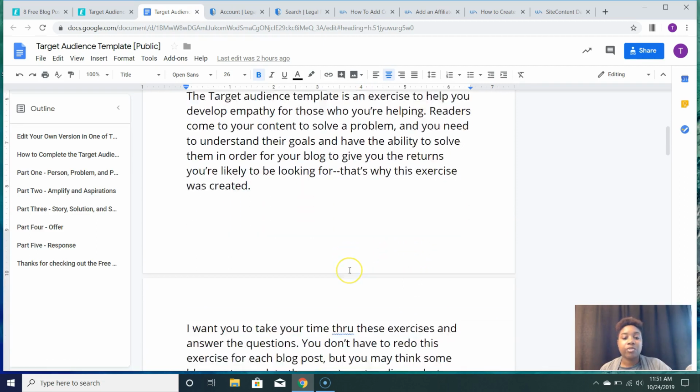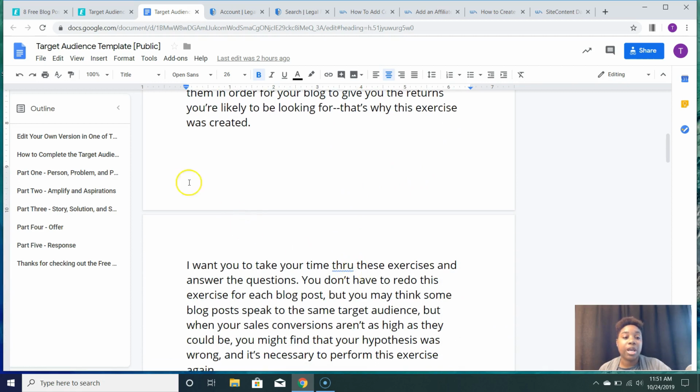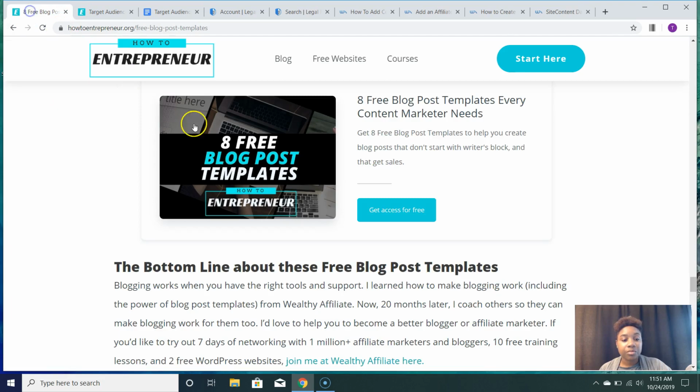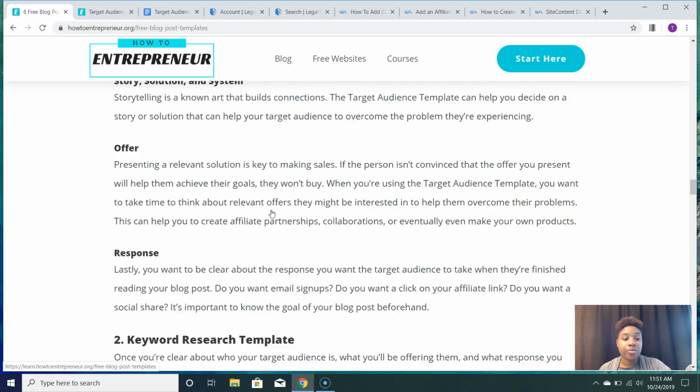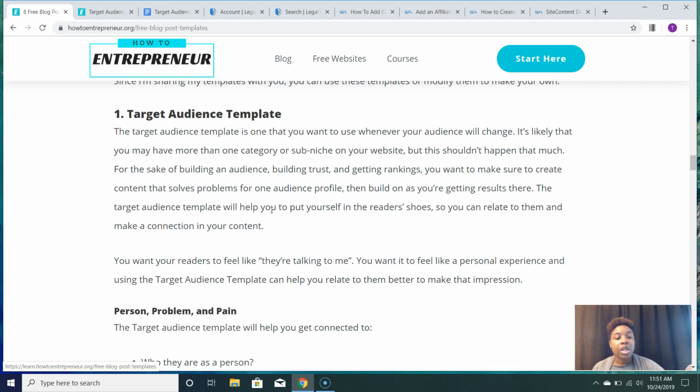The purpose behind the target audience template is to help you relate to your readers. It's the one that you want to use whenever your audience will change. It's likely that you may have more than one category or sub-niche on your website, but this shouldn't happen that much. For the sake of building an audience, building trust, and getting rankings, you want to make sure to create content that solves problems for one audience profile, then build on that as you're getting results there.